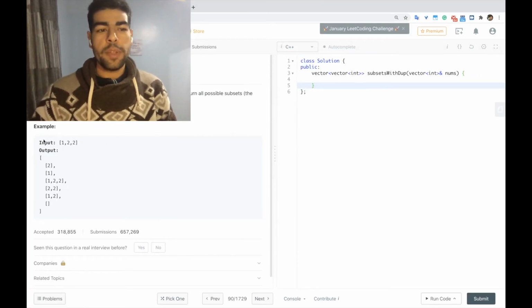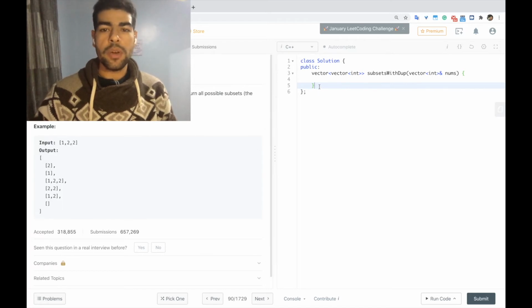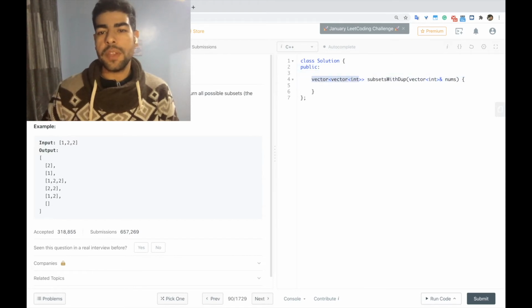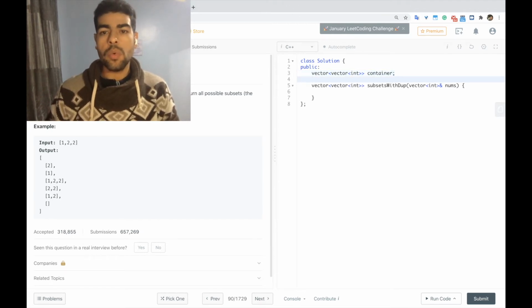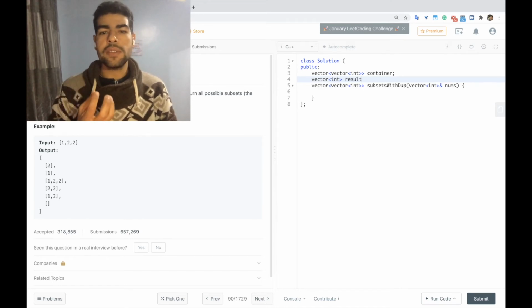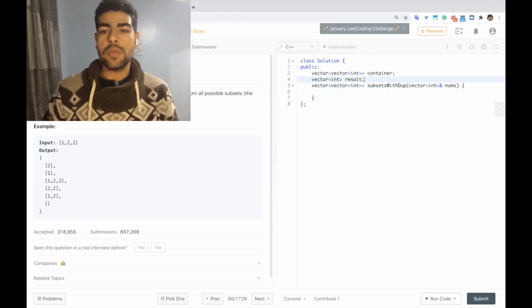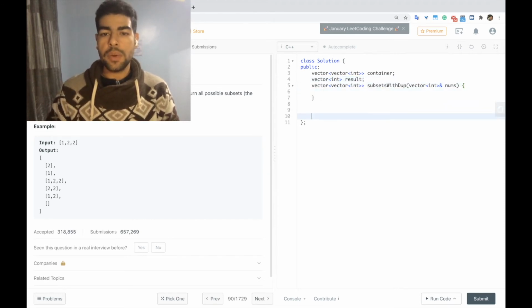Here we are. This is the problem that we already explained, so we are going to resolve it. They are starting with the output. They are expecting us to return a vector of vectors, so we'll name it container. We are also going to define another vector as a result, which we are going to insert inside our container, and here we are going to return this container.